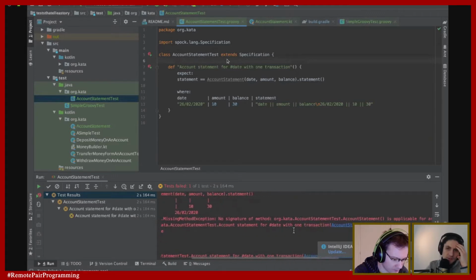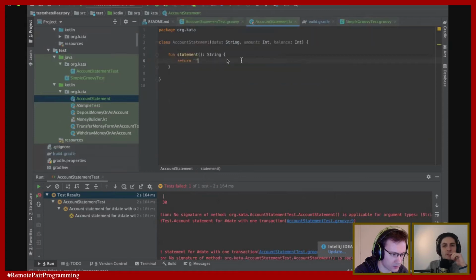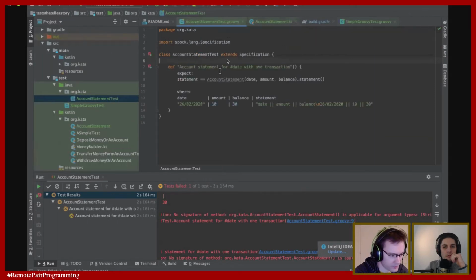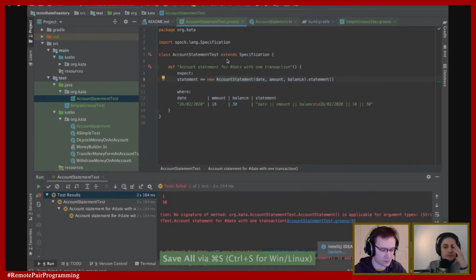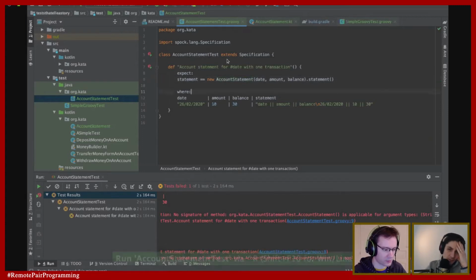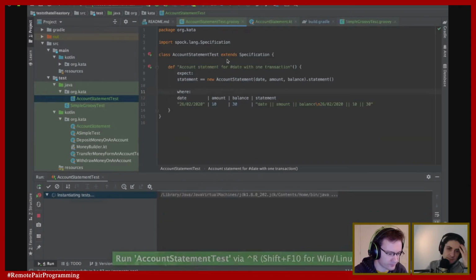Yes. So what's the signature of the account statement constructor? You put in string, int, and int. Do we have a new in Groovy to create an instance of? Yeah. Okay, so that's fine. Yeah, I think it was expected to see a method, but we needed a constructor.